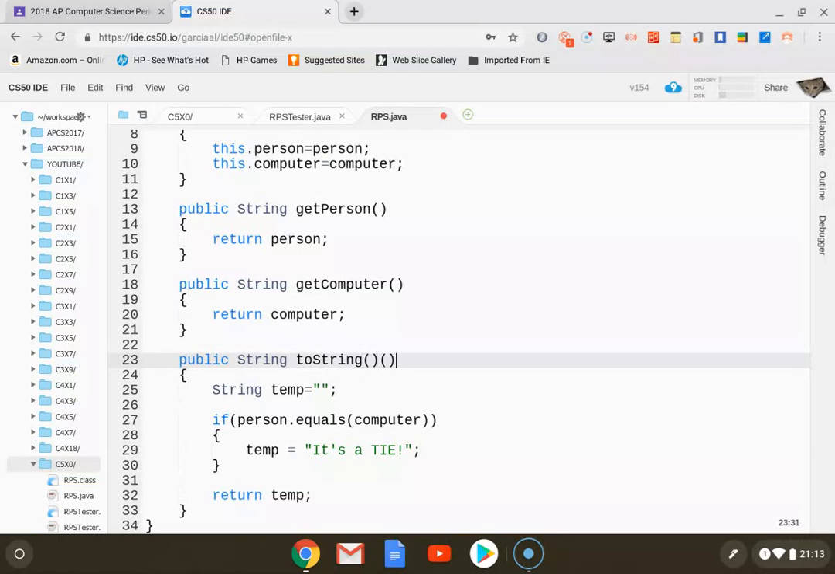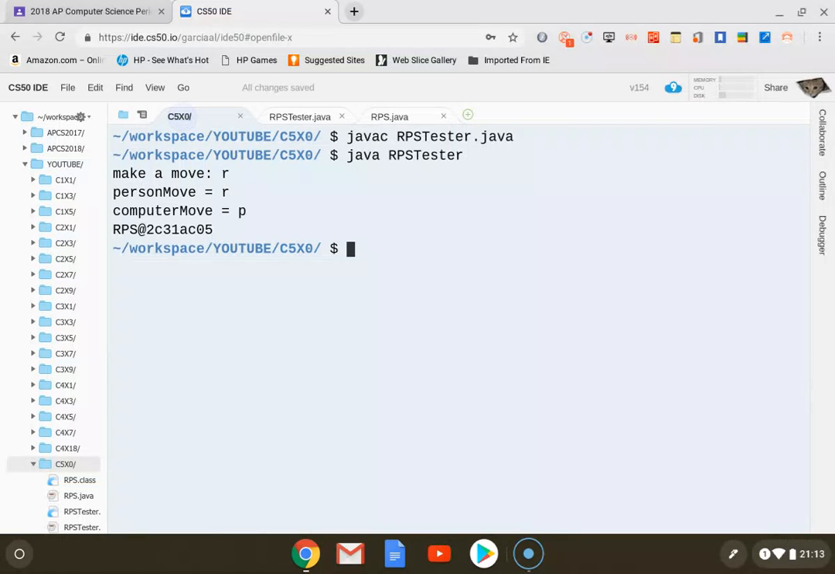Okay, and it should list out all the private instance fields. Most toStrings print out all the private instance fields. So that's your accessor, get person, get computer. But we're not doing it that way in this one. So there you go. All right, let's see what happens now.